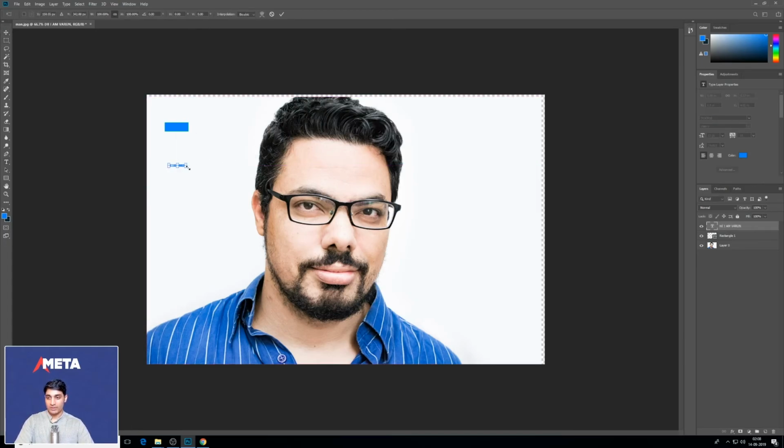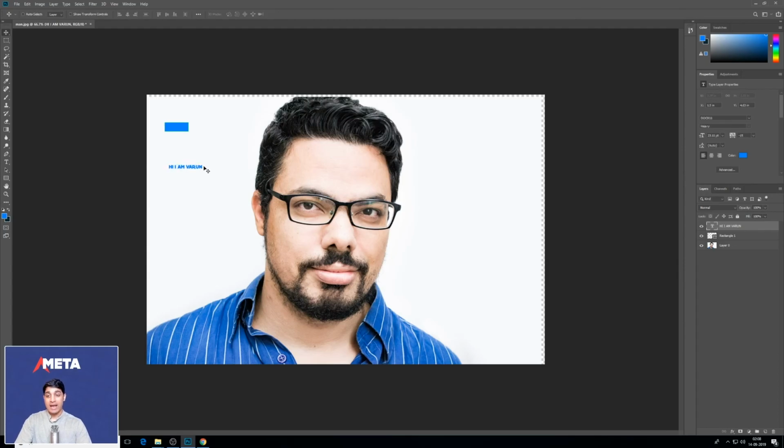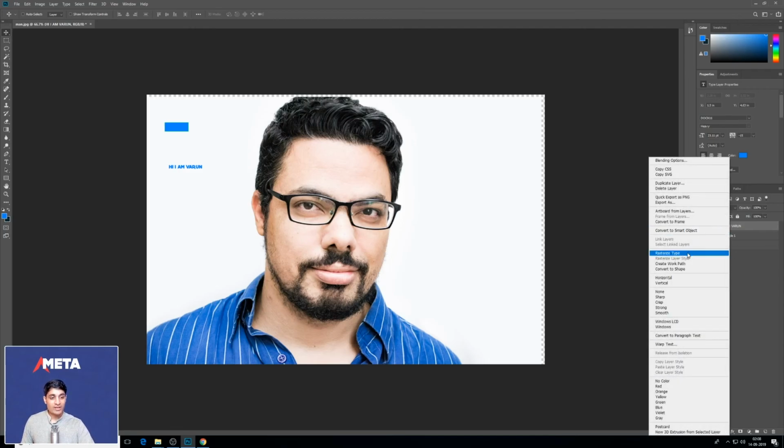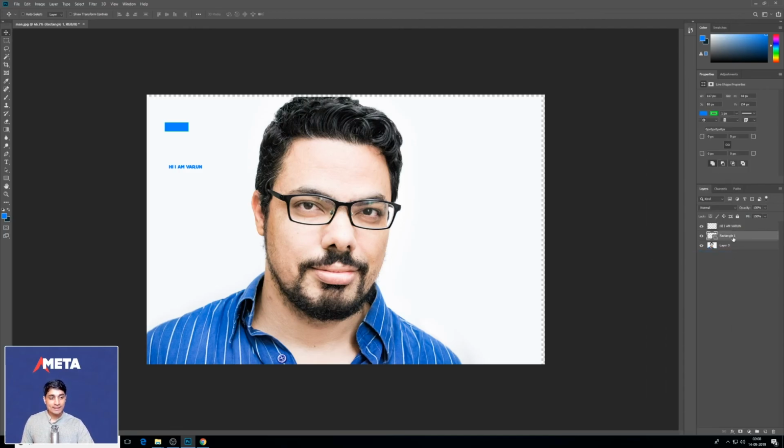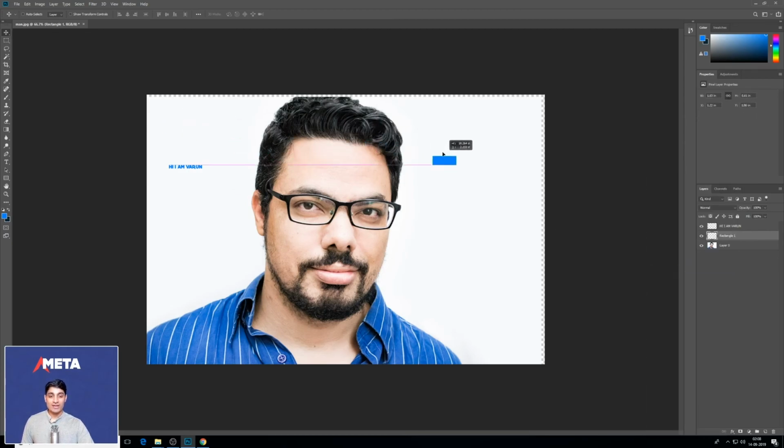Just going to make this bigger. This is also a smart object. So I can make this as small or as big as possible. And whenever I want to convert any of this into rasters, all I have to do is right click, rasterize type. And in this case, in the rectangle, right click, rasterize layer. So as soon as I rasterize, now I can draw on it. I can do funny stuff on it. So I can show you, I can actually draw on this, right, in the same layer. Whereas I wouldn't have been able to do that if this was a smart object.